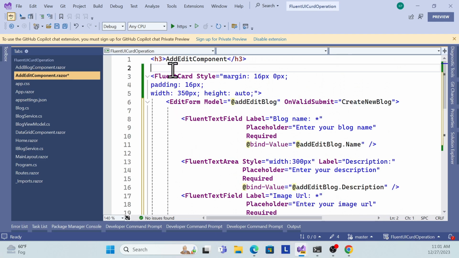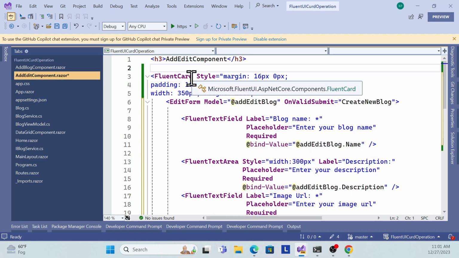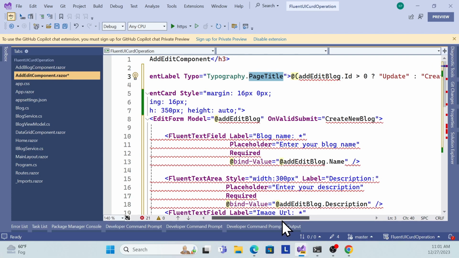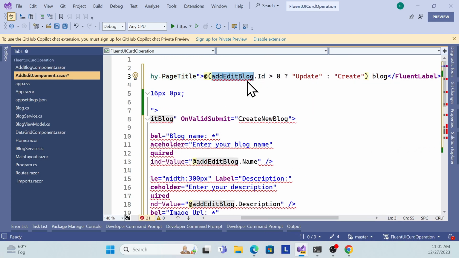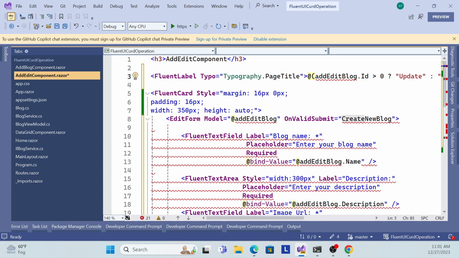And one more thing, here this title. For the title I'll use a similar way, a label. Before the style, I need to use this label, a Fluent UI label, and here the page title, I just use that page title. Same model, if it is an update or create, I can put a create blog or update blog title over here. It's very simple actually.